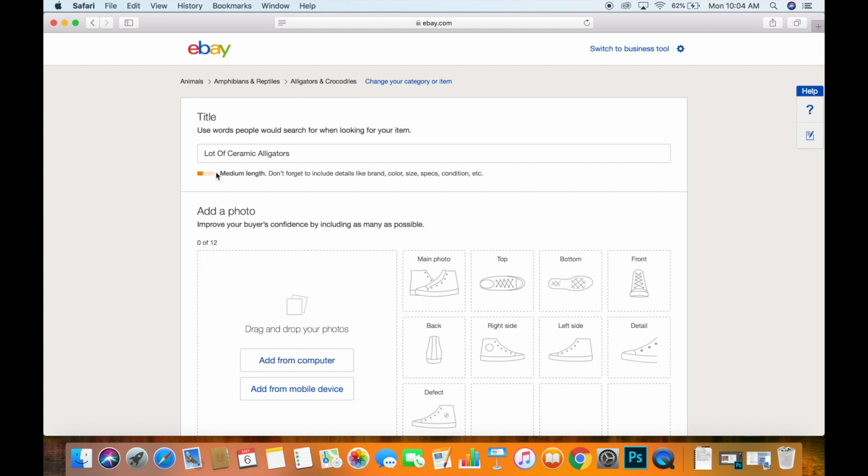So you can see it says medium length. You kind of want to get as many keywords in there as possible for people to find it easily. I'll probably come back to that because I've got to think about other words. Well, this is a lot of a family. This is a family of alligators. So maybe I can add that. You just kind of want to think of what people will try to pull up in your search.